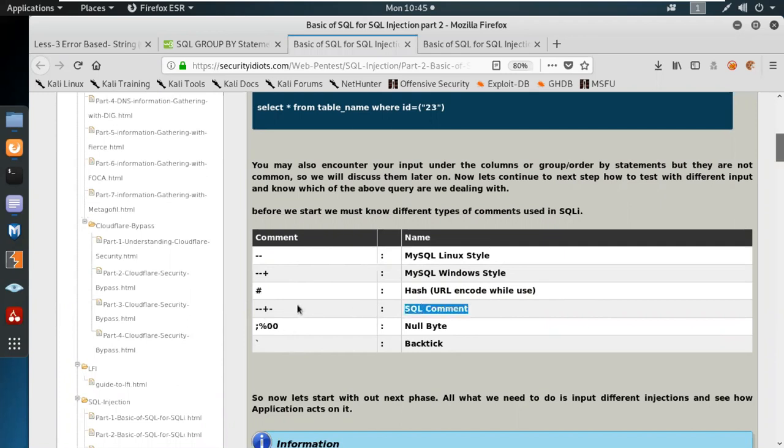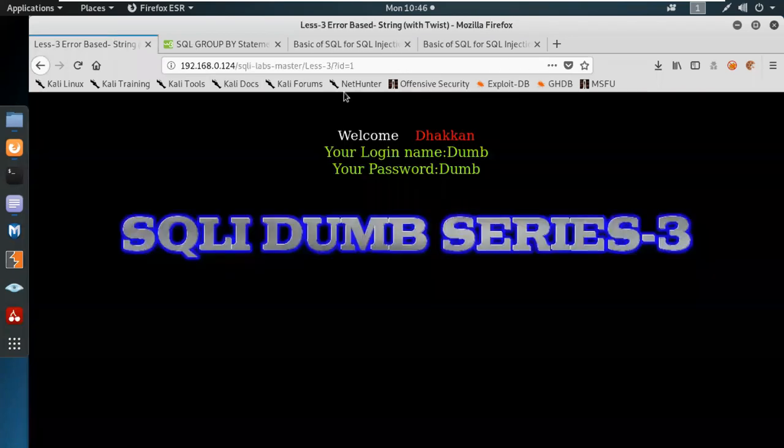Commenting out means stopping the query from executing. Semicolon, percent 00, which is your null byte, and backtick are also there. These things we're going to use for our payload, for balancing the query.